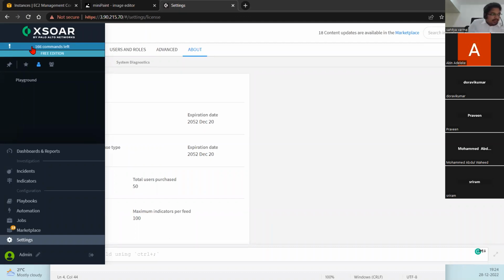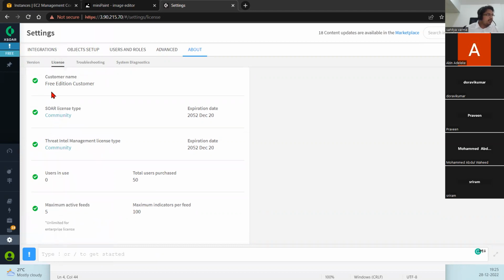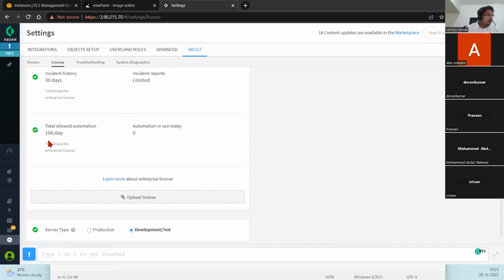So actually, this is not a working one because you can see it contains just a small community edition, a free edition for the customer, and it contains only 166 automations you can do. That's it. It's a trial license, just a community license.